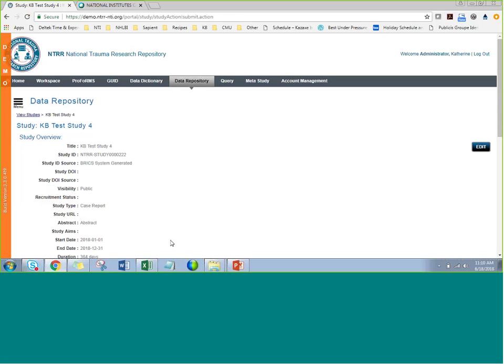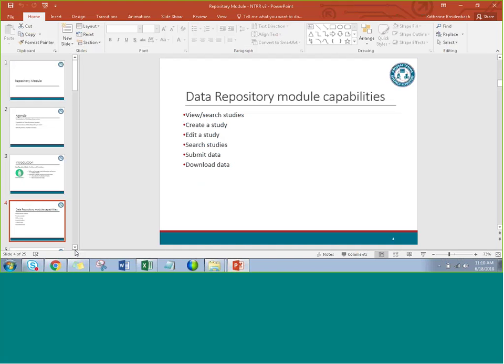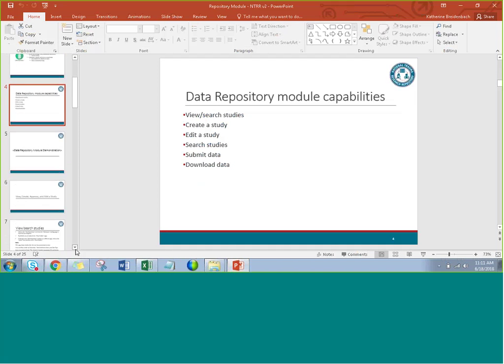Now that we have a study, let's go ahead and add some data to it. To add data, you'll want to do a couple of things. Back to our PowerPoint here.